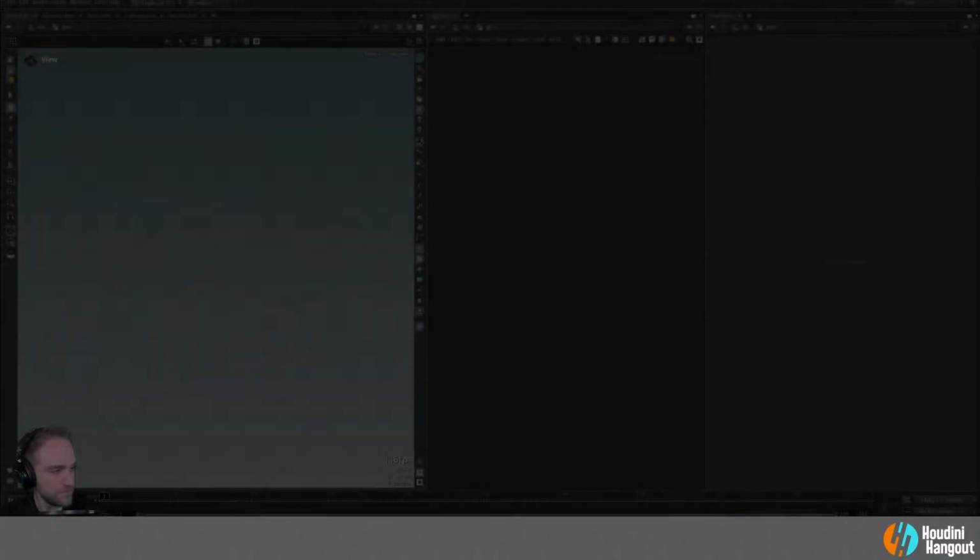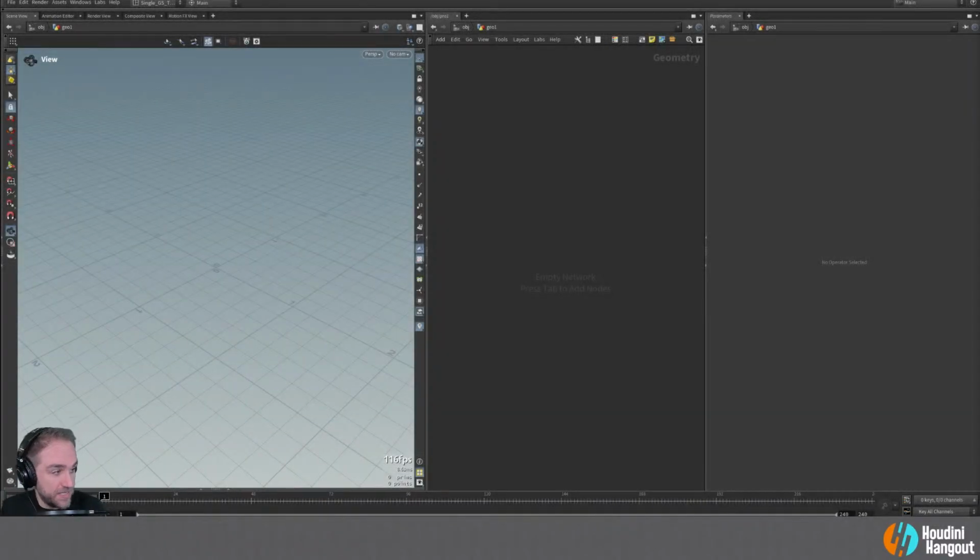And with that, I guess we'll jump in and do a little bit of Houdini stuff. So let's do it. Big dramatic switch as I didn't change my fade to black.